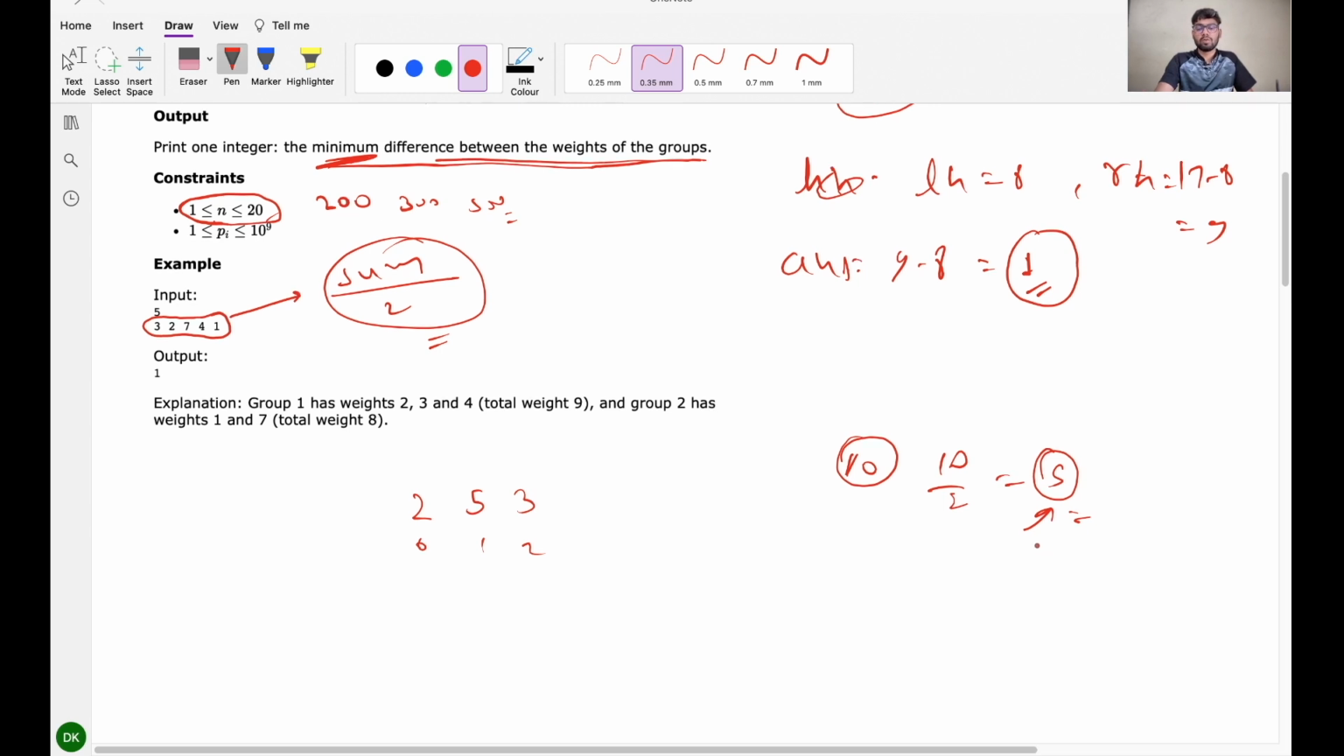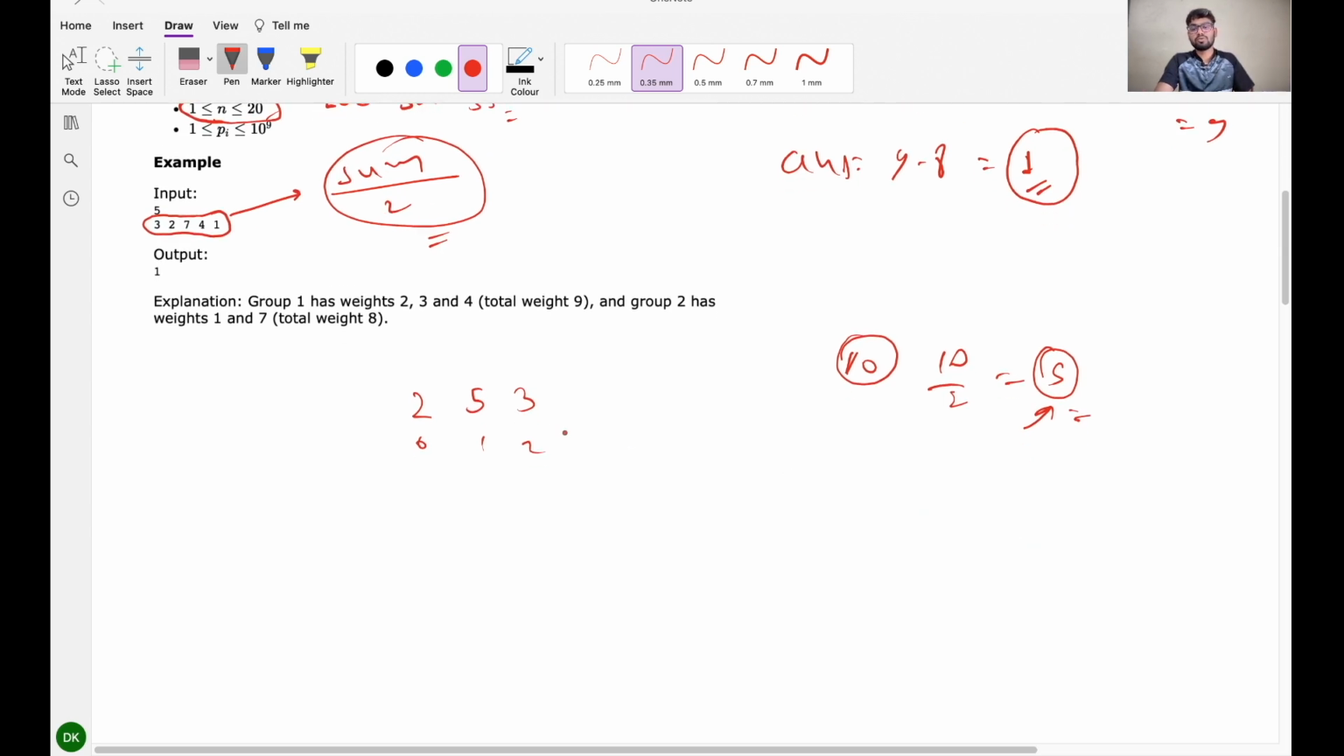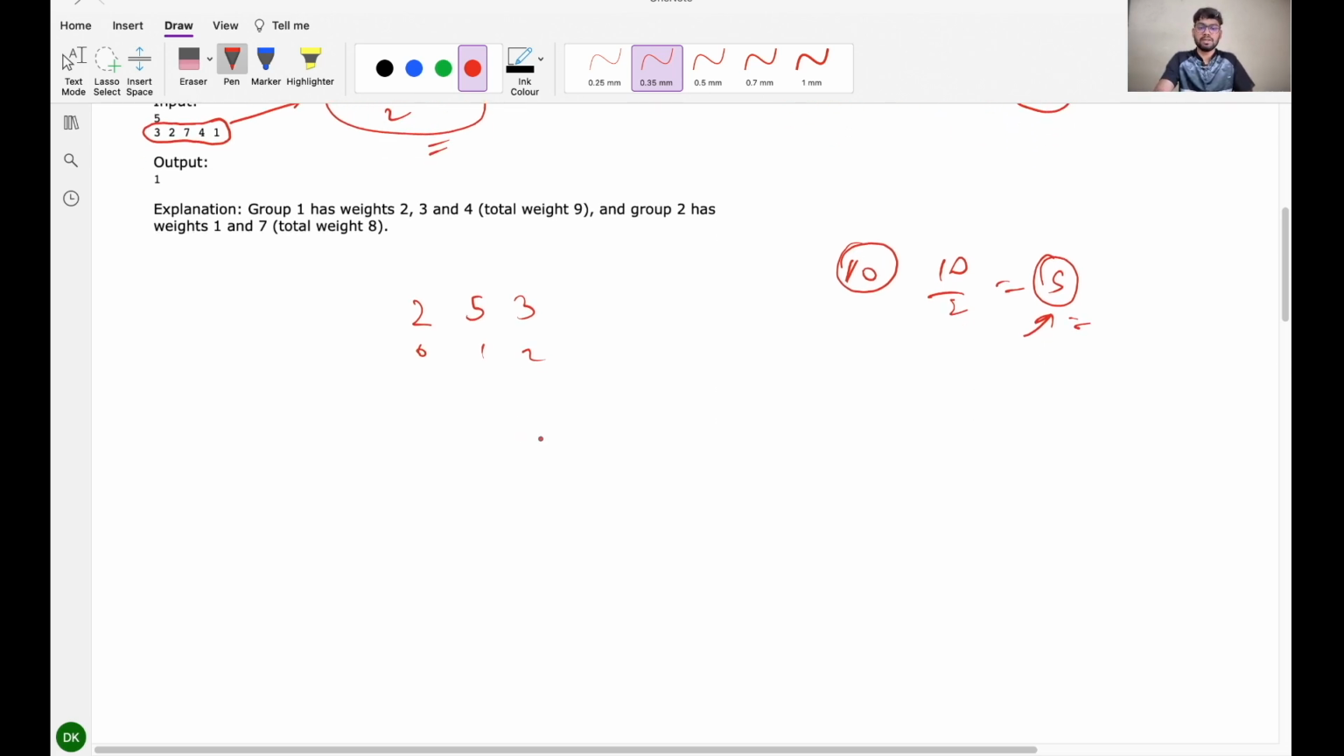So what would be my approach? I have to choose some elements, and I want the sum of those elements to be maximum but less than or equal to 5. Let's say I initialize a recursive function that starts from index 0 with sum 5. Then I have two possibilities: either I can take this element or not.